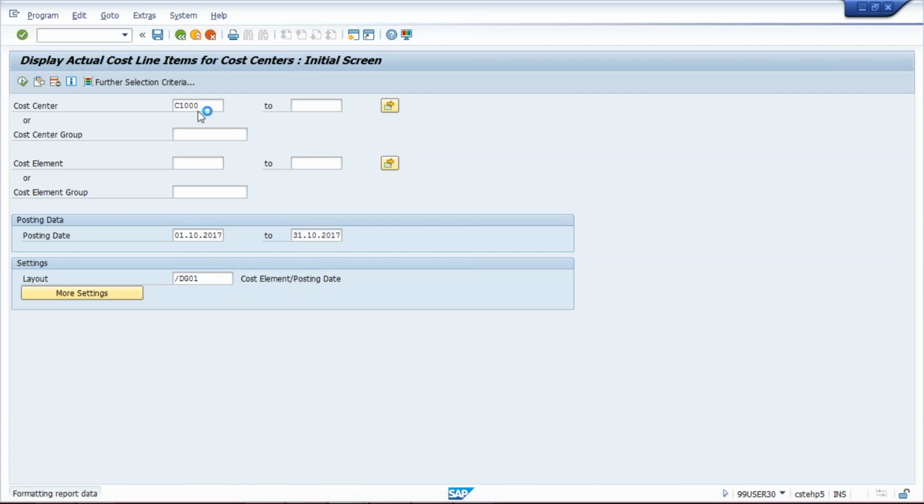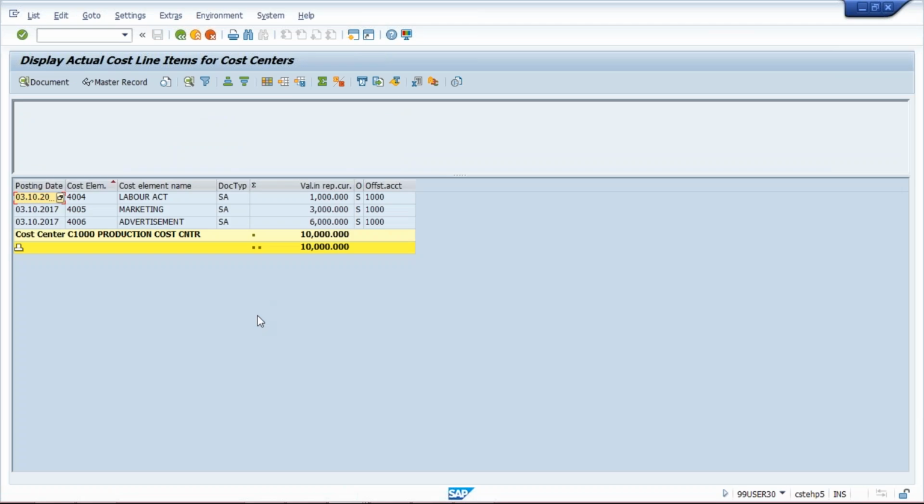See, the cost center is already given here, C1000. Now see, guys, how the system has bifurcated. The total production cost is 10,000, out of which 1,000 is your labor cost, 3,000 is the marketing cost, and 6,000 is the advertisement cost. And this offset account is nothing but the offsetting account. Like, this is a debit entry, so what is the credit? The credit is 10,000, that is your bank account. So this is how we can see the report.